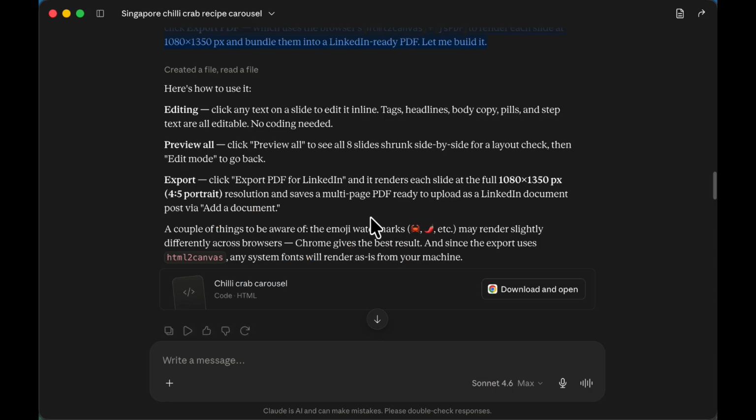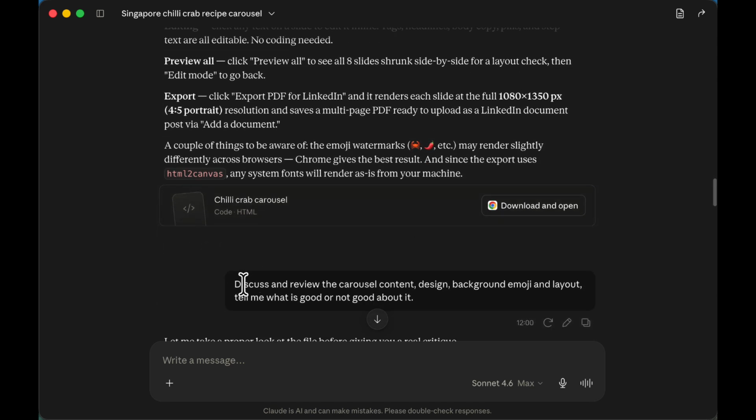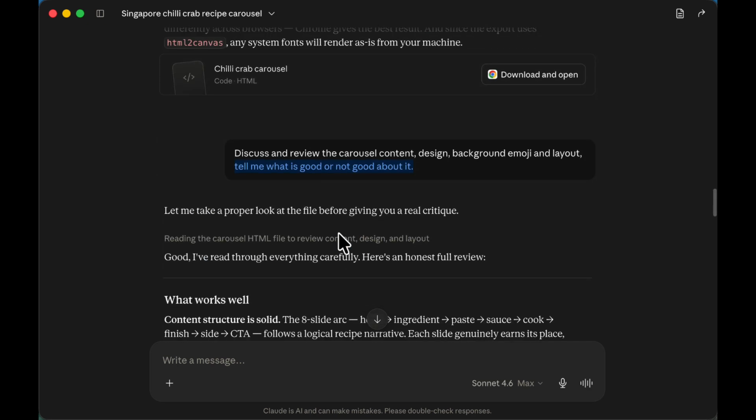Now there are actually a few edits I want to make to the carousel to make it look nicer, but I don't want to tell Claude what I want to change. I want it to review and give me recommendations. So here I'm asking it to discuss and review the carousel content, design, emoji and layout, and tell me what is good and not so good about it.